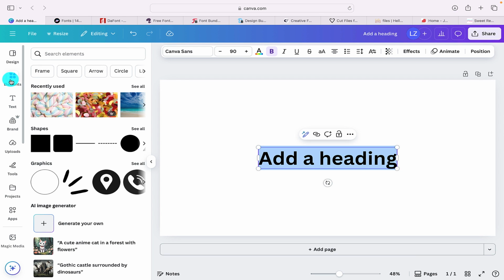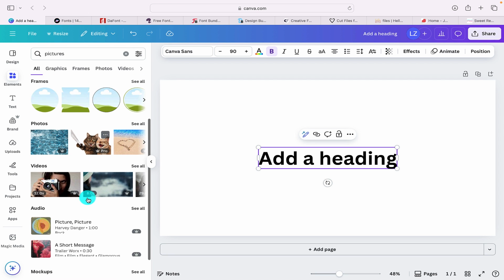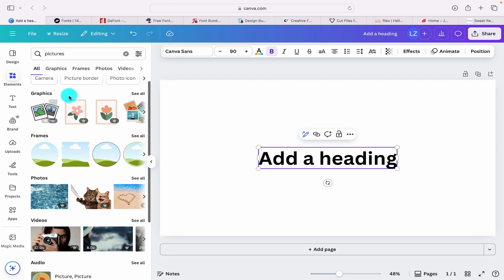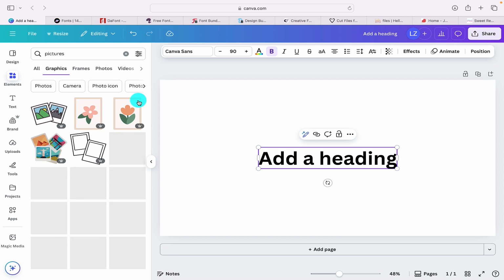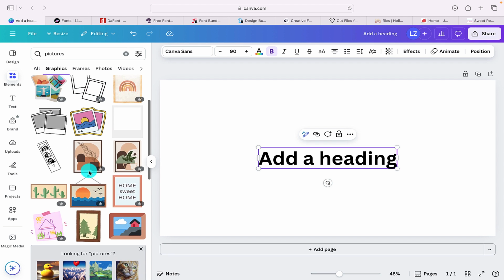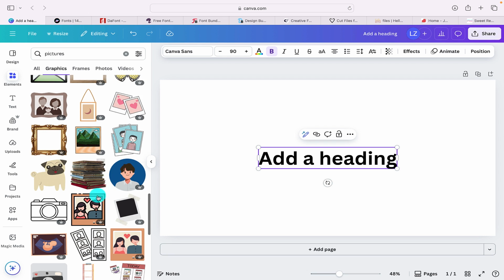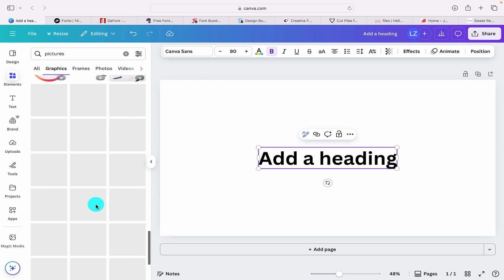Same with elements. If we go to elements, if we type in pictures, then here we can see all different types. There's videos, there's frames, there's graphics. So if we select graphics, we can see again the ones with a little crown are obviously the pro ones, but if there is no crown, then those are free to use. And that's another great way of being able to use different elements within your designs.